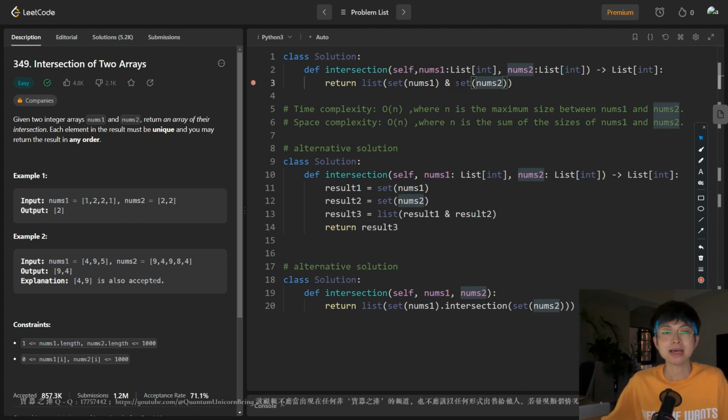In this case, the ampersand operator is used to perform the set intersection. Converting the resulting set back to a list is necessary because the problem requires the output to be in the form of a list. This is achieved by using the list function. Overall, the intuition of this solution is to eliminate duplicates, find the common elements efficiently using sets, and then convert the resulting set back to a list for the desired output format.